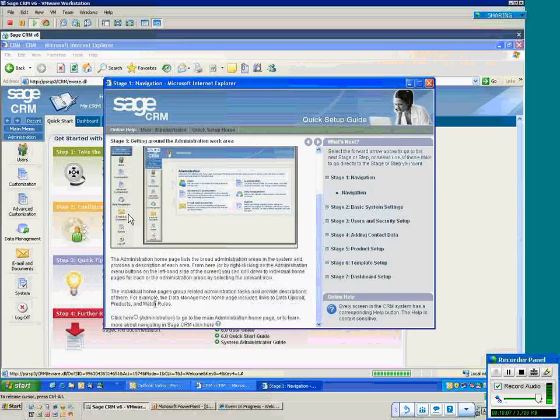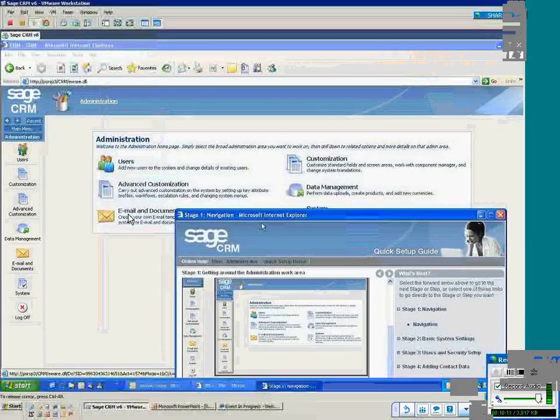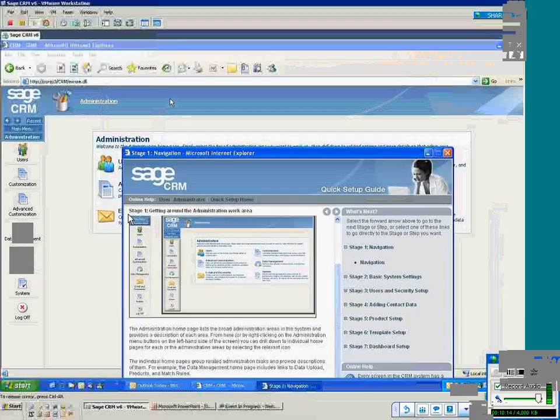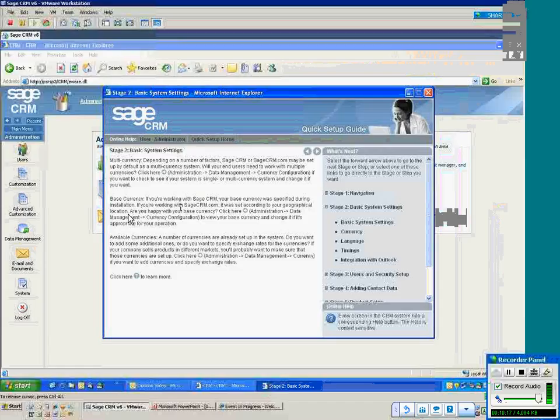And you can see in the background, the system has gone to the administration homepage. So now I'm ready to do the next thing. Let's do basic system settings. Let's set up the currency. Here's why I set up currency. Here's what multi-currency is all about. Here's what base currency is all about.